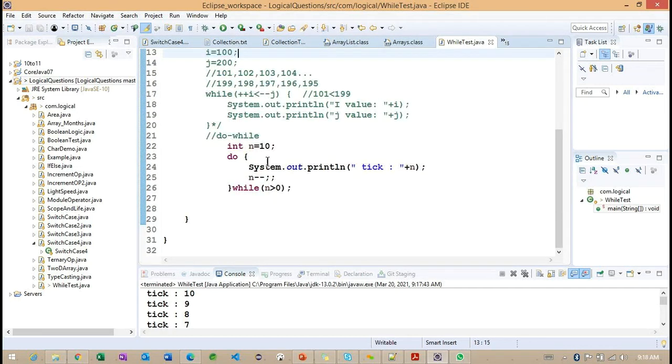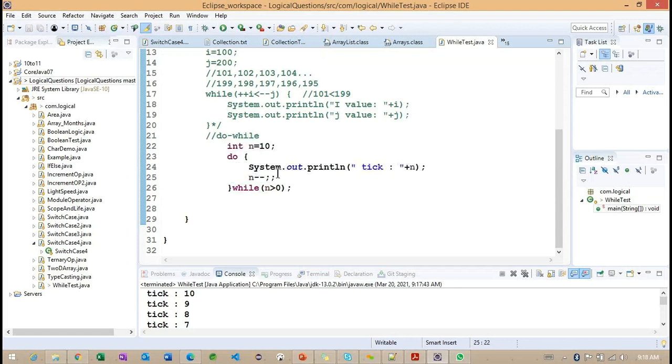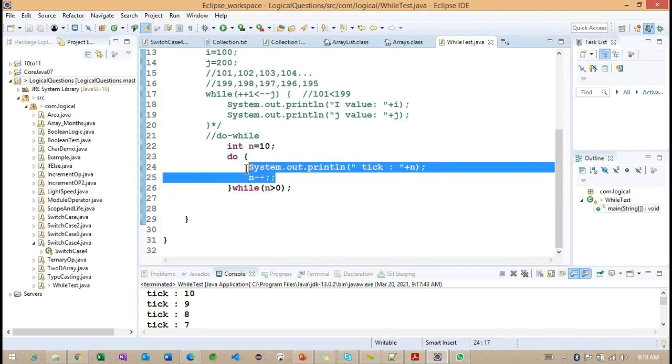But in this do while loop, we don't have any condition initially. After executing these two lines here, we have the condition. So initially it gives an option to execute the statements inside the do block, and after that it checks the condition. So the do while loop, the first time gives an option to execute the statement. Later it is going to check the condition.